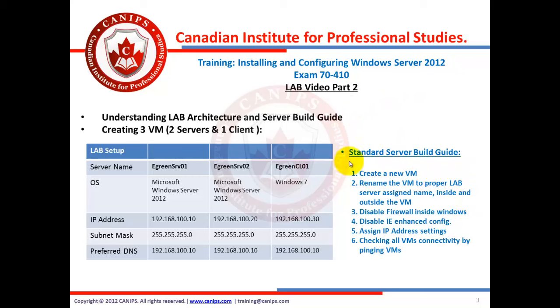Our server build guideline is this, meaning all VMs and all servers that we're going to create, we're going to follow all these rules. Number 1, create a VM, and then rename it properly inside the VM and outside the VM. I'm going to show you where this is done. The VM name should be exactly as this, and the computer name inside should be this as well.